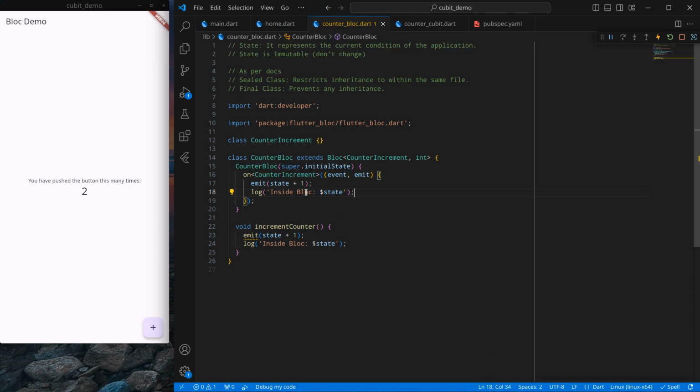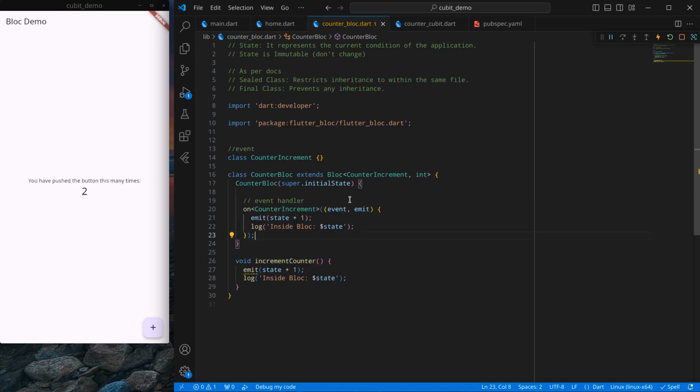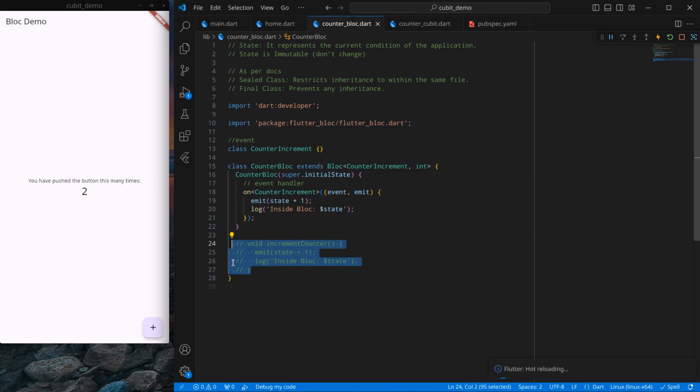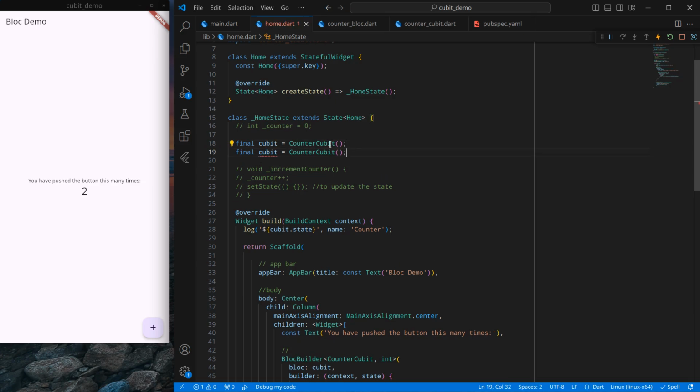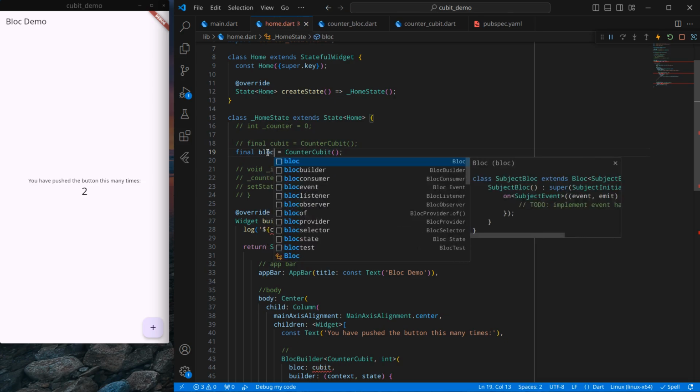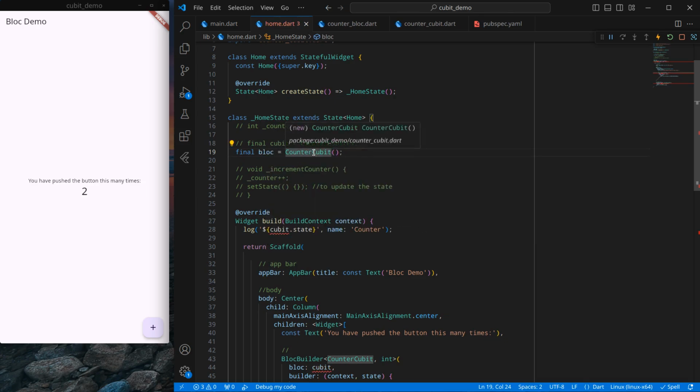So this will work. Okay, so in case of bloc, the difference is we need to create an event, and after that we need to pass that event, and we need to create these event handlers. So for now, let's try to test it. I will just comment this one and simply Ctrl+S to save, and move to the home. And similarly, like I created a cubit, I will just create a bloc here. So I can just call it bloc for now, and this is our counter bloc.